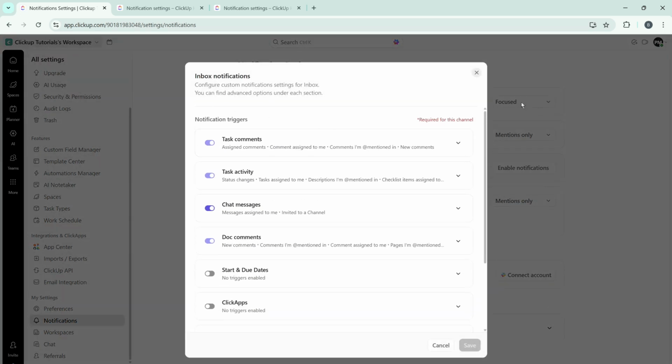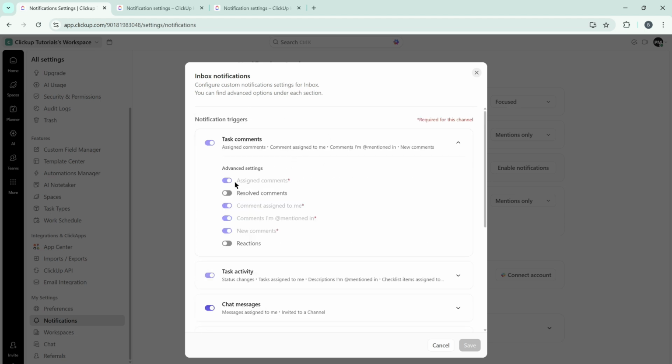So in this case, the focused settings. So we can see under the task comments, there are a handful of mandatory notifications we can't switch off within ClickUp. And this here is okay for me because I don't need to be informed about resolved comments or reactions where I'm not mentioned in.